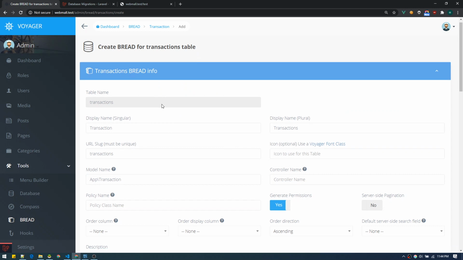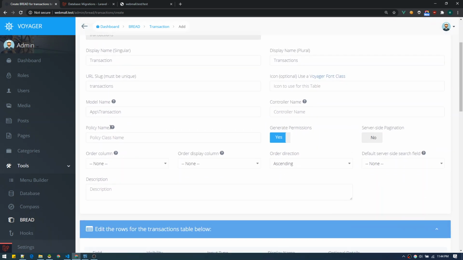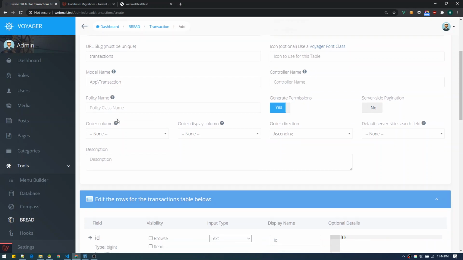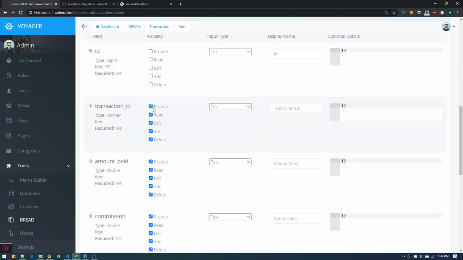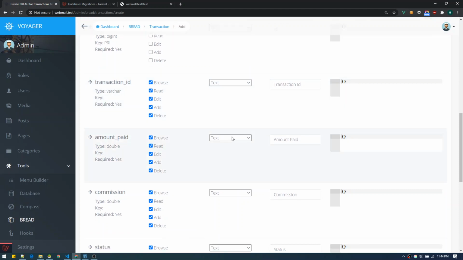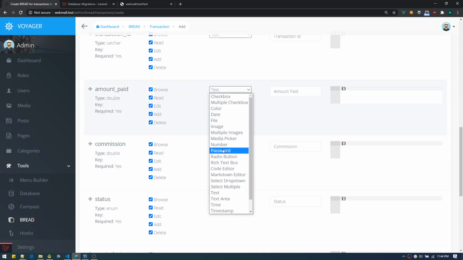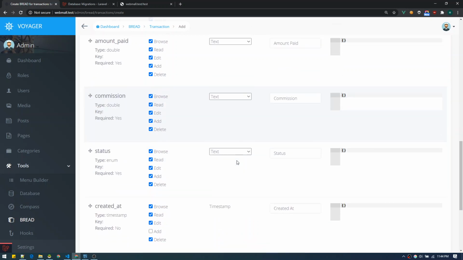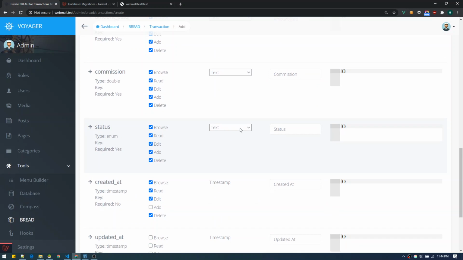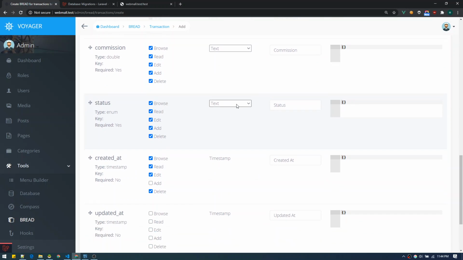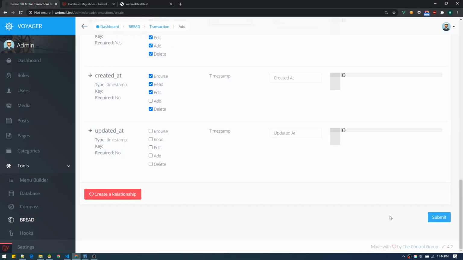Okay, so here we are creating BREAD for that, and everything looks cool to me. We'll need ID, we don't need to show that. This will be the text field, amount paid. For now let's keep them text. Let's see if there is any floating. I think number is also fine for now. Text looks okay. So this will be the enum field, which we will generate in a moment. Let's submit it.